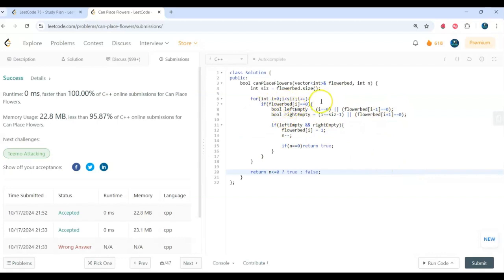So we iterated over each plot. So for each empty plot, which is flower bed of I is equal to 0, we check if both its left and right neighbors are empty. So if both neighbors are empty, we either plant all the flowers or finish checking all the plots. So if both neighbors are empty or the plot is at the boundary, we plant a flower by replacing 0 with 1 and decrement the number of flowers. The loop continues until we either plant all flowers or finish checking all the plots. So the time complexity here, as we discussed earlier, is O of n, where n is the number of plots in the flower bed array.